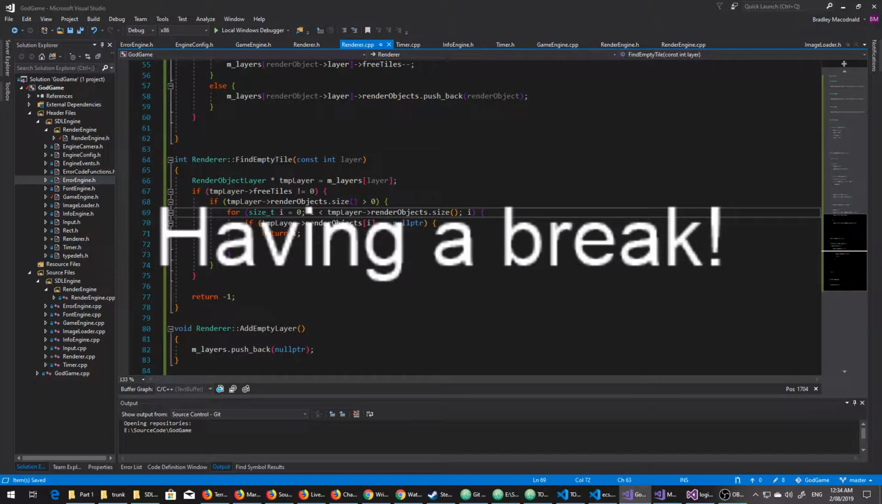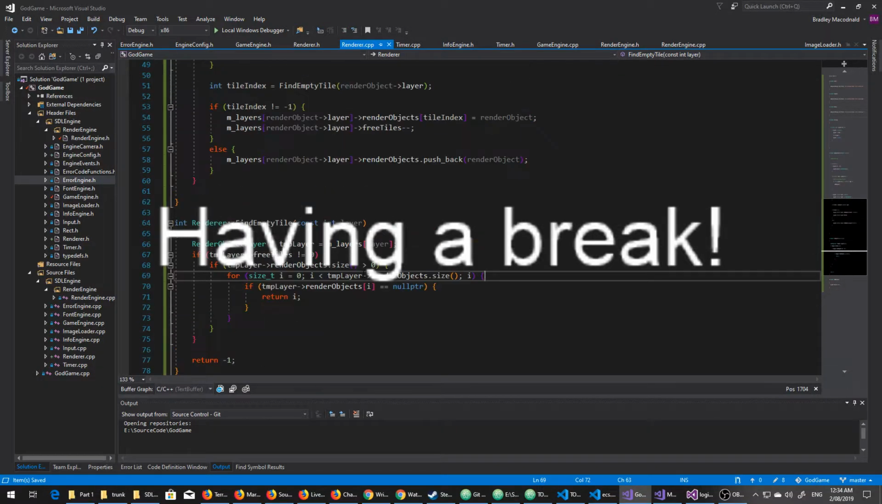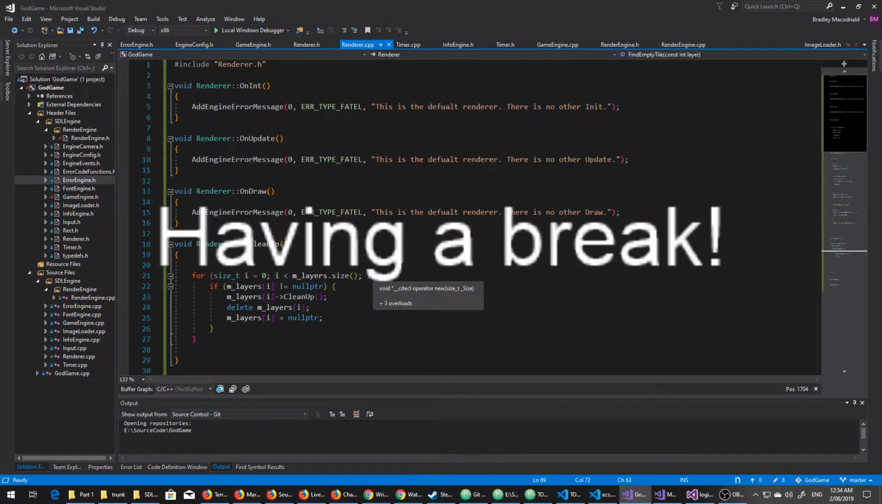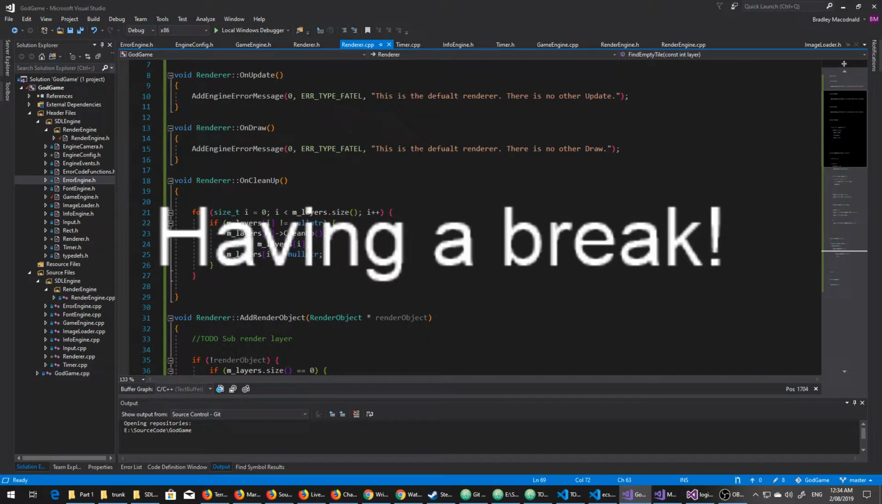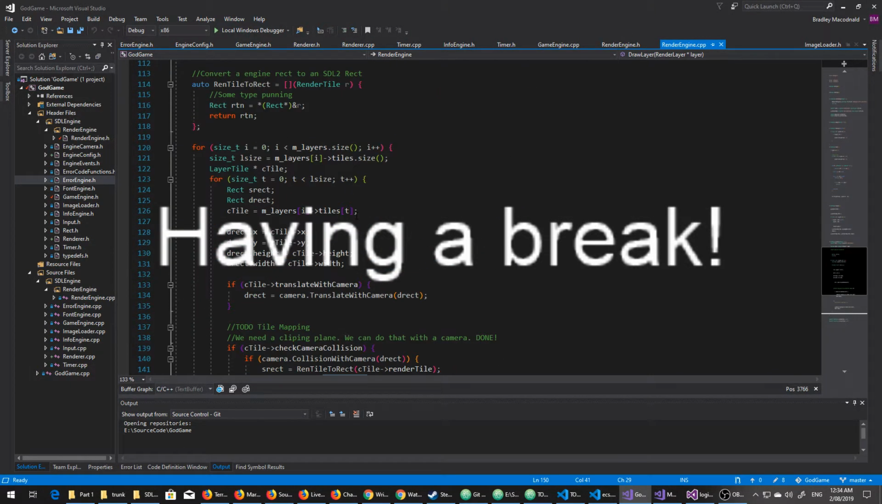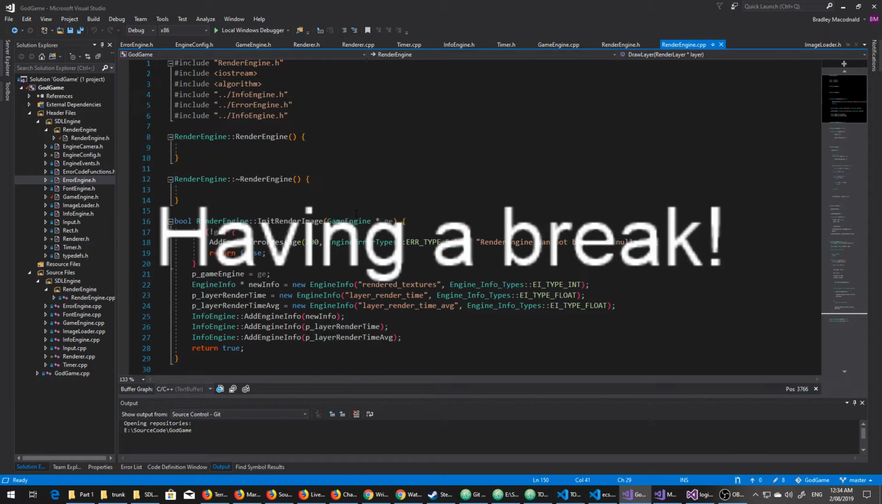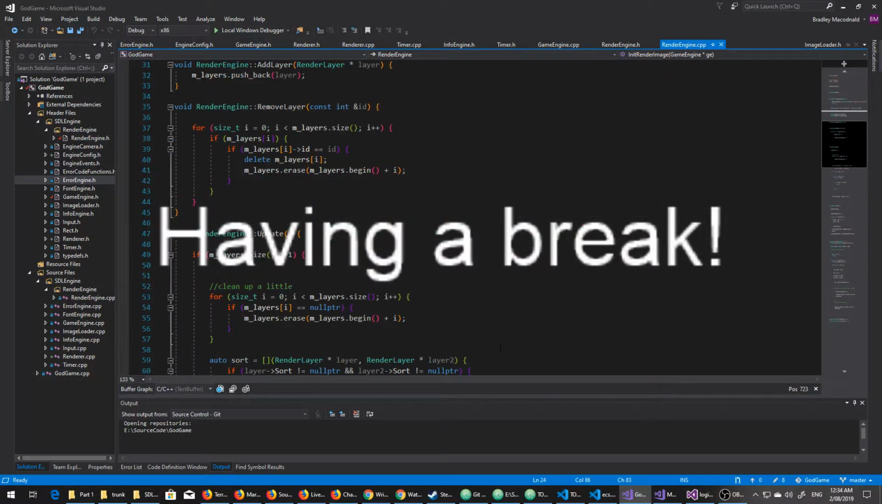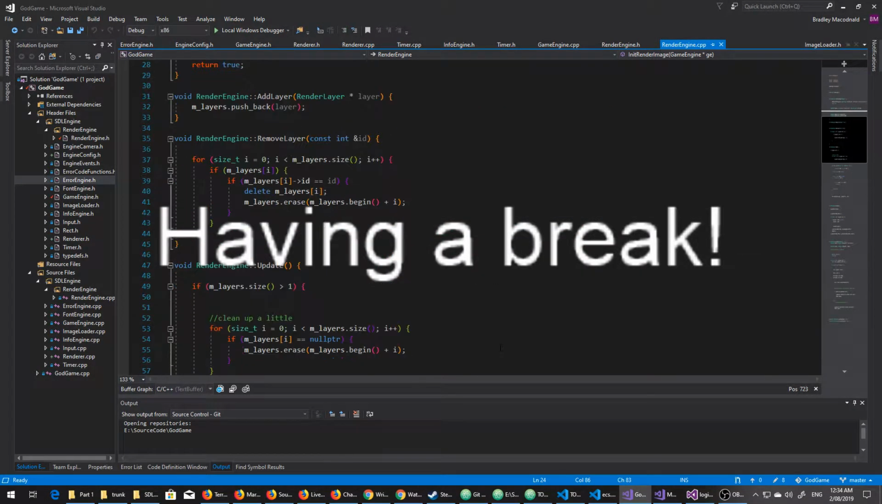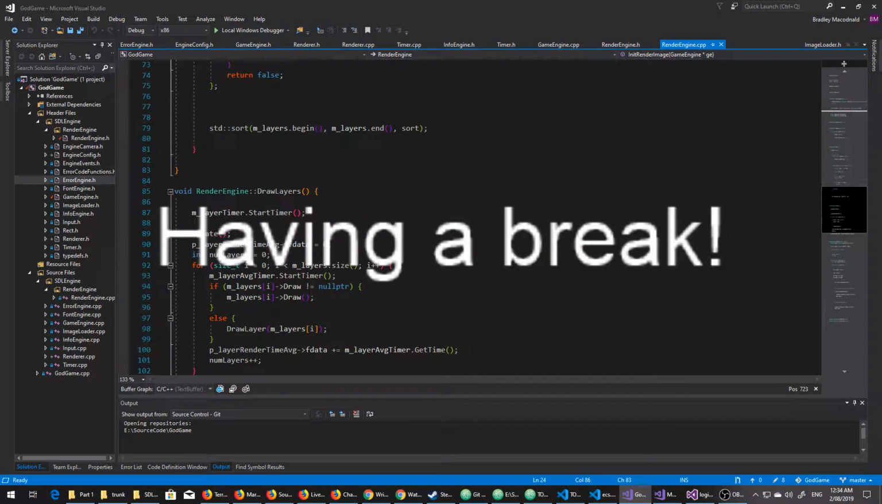I'll have a quick break while I think about where to go from here, because we're not drawing anything yet. We're just getting it ready to do stuff. Next up, I think we're going to do the actual drawing part of this. We'll just do the SDL part, and we'll go from there. Alright, I shall be back in about 5 or so minutes.